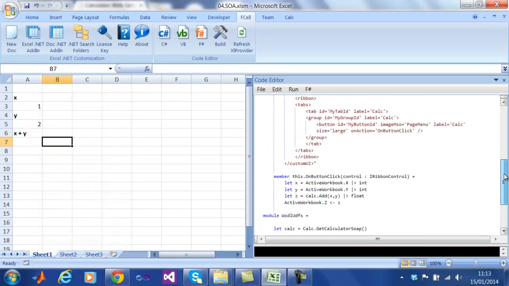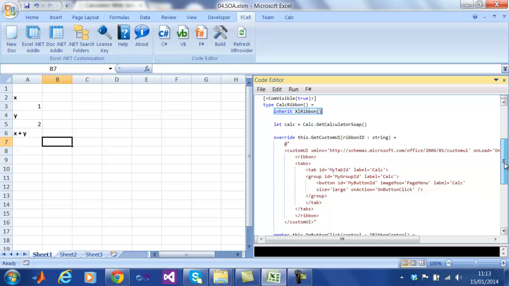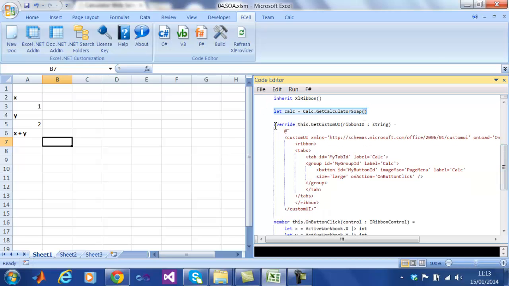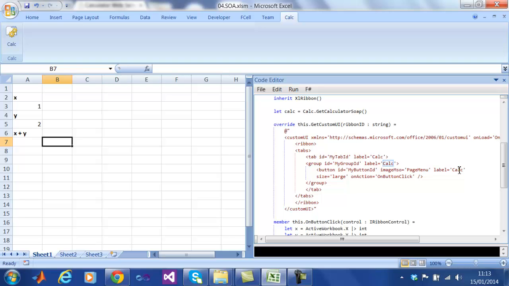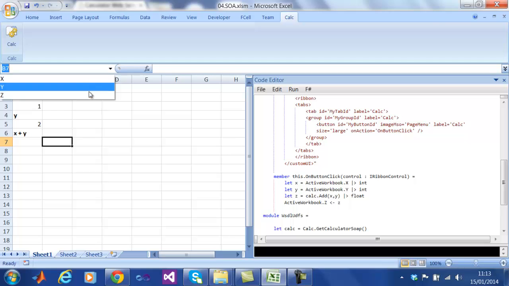Finally, we are going to show you how easy it is to integrate with the ribbon. Here we can create a button from which the user can trigger a function call. Here we are triggering the function onButtonClick. This function pulls in values from the workbook type provider, which provides properties for all the named ranges in the workbook. In this case, we have the named ranges X, Y, and Z.